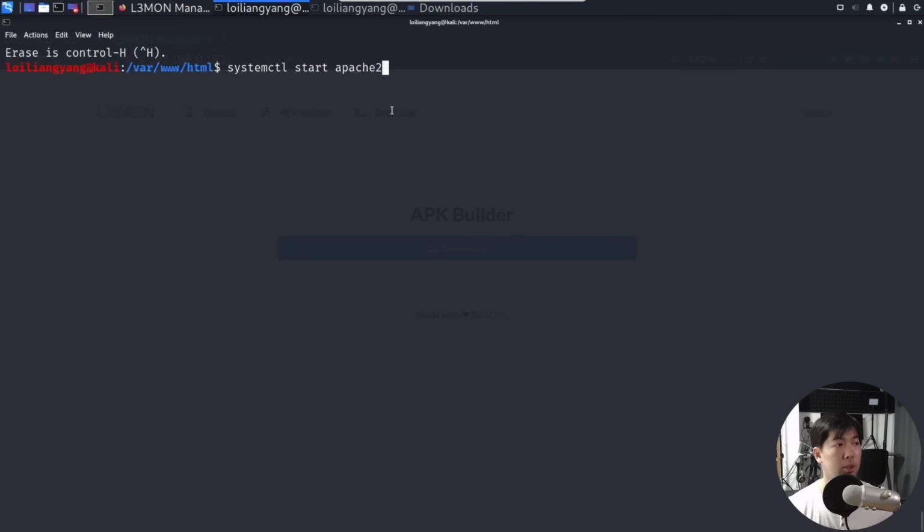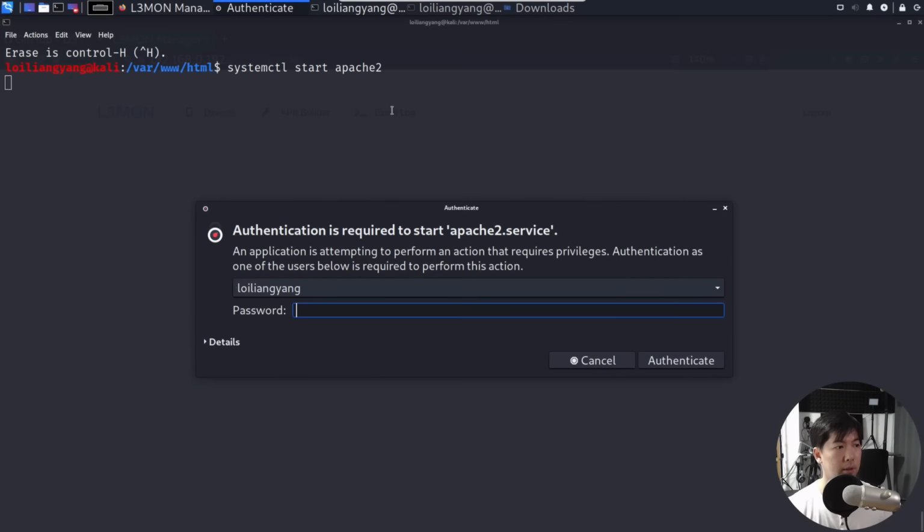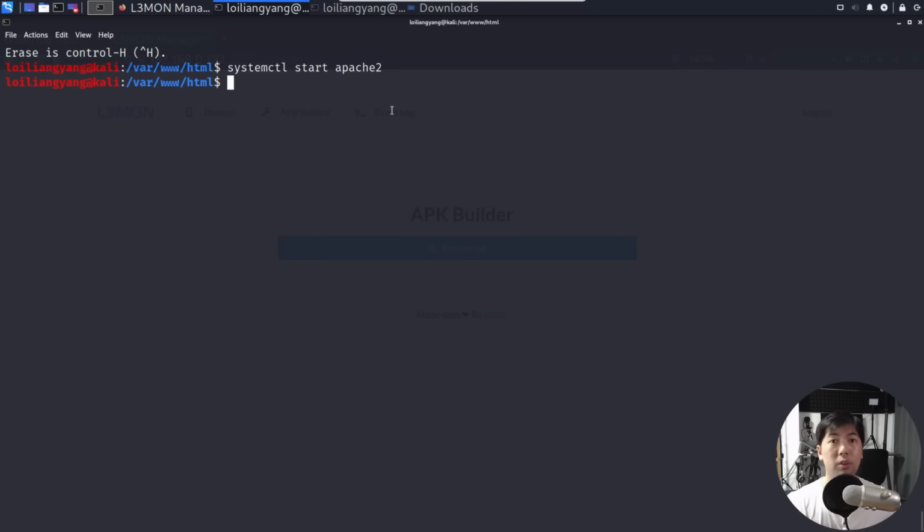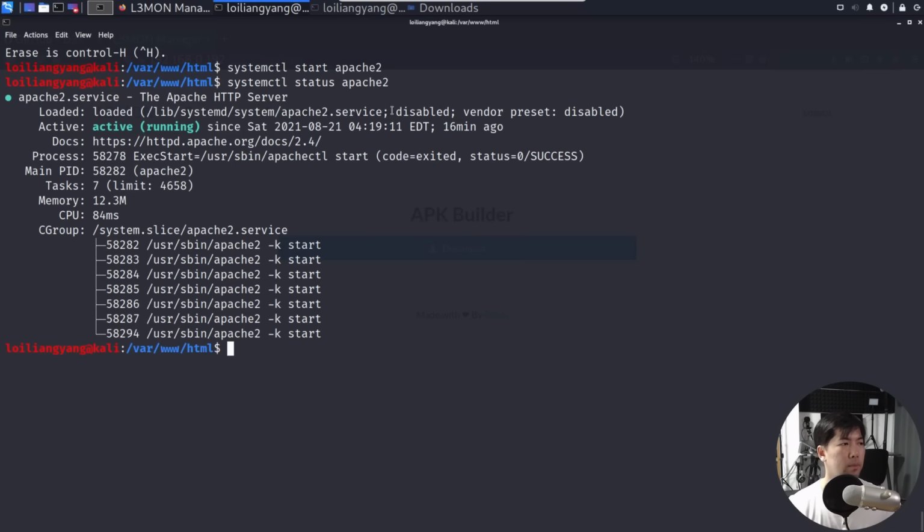All you've got to do now is enter systemctl start apache2, hit enter on that. It will prompt you for a password, so go ahead and enter it. Okay, so we have started apache2. Go ahead and check on the status for it. So status, and we can see that we have the apache2 HTTP server running.